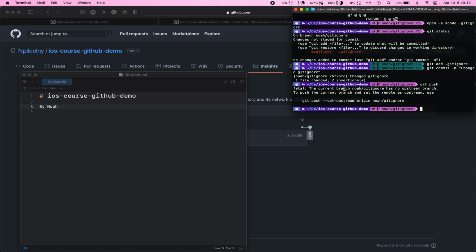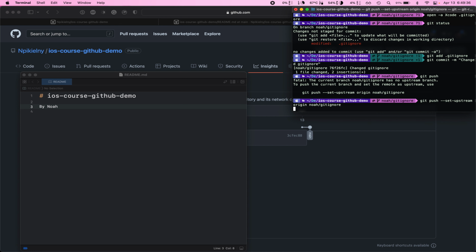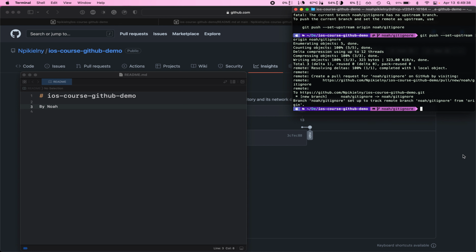So you'll notice it didn't let me push. This fatal error says there is no upstream branch. We have created a branch locally, but there's no branch on the server, so it doesn't know where it actually wants to push it. GitHub will give you this little command, which says I want you to push and create a new remote branch with the same name. So then it will push.